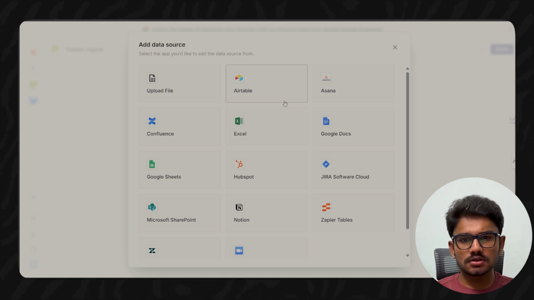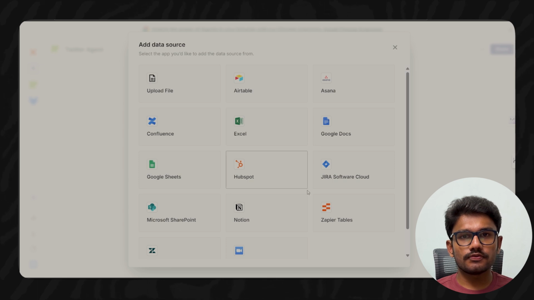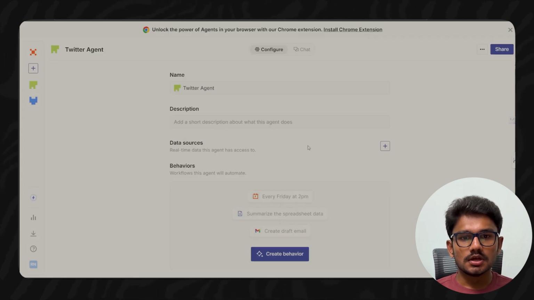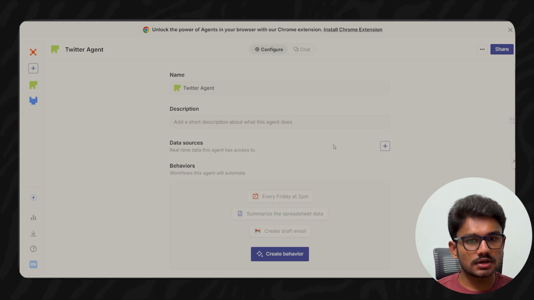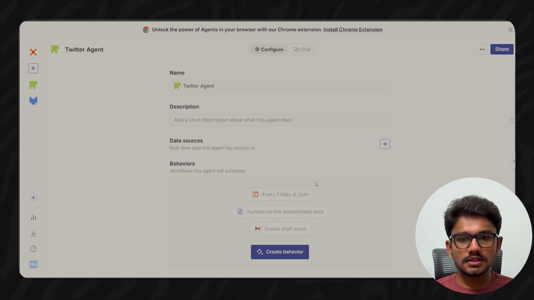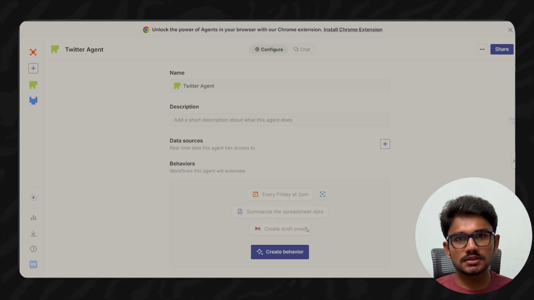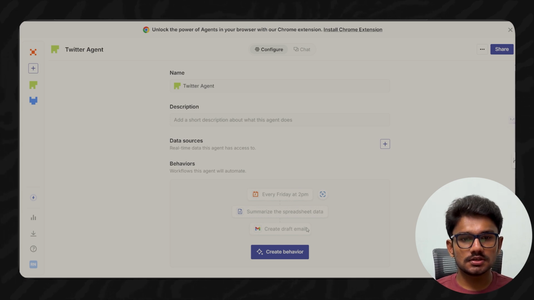In the same way, you can use all these sort of data points or data sources in your Zapier agent. As of now, I'm not going to add any data sources, but if you want, you can go ahead. And the main thing is going to be behaviors. You can consider this as the workflow that we'll be building in the Zaps. You can consider that as a similar scenario here.